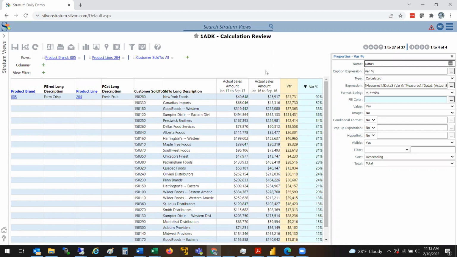So how do we get that to stick out a little bit more? Maybe I want to see areas of growth in a green cell, and maybe I want to see variance percents that are below 20% in a red or a cautionary yellow. Now that we've defined these calculations, how do I apply some traffic lighting or some form of conditional formatting?